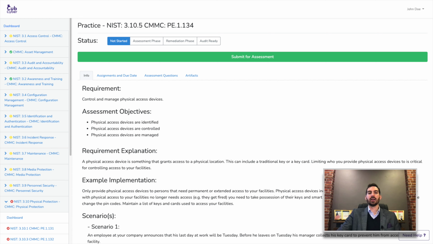All right, moving on to the next control. So it's NIST 3.10.5 or CMMC PE.1.134. So again, if you're CMMC level 1 or higher, you're going to need to meet this requirement. It says control and manage physical access devices. So to meet this requirement, the first thing you need to do is document all of your keys, key cards, and PIN codes used to access your facility.